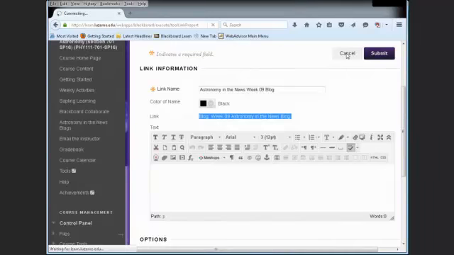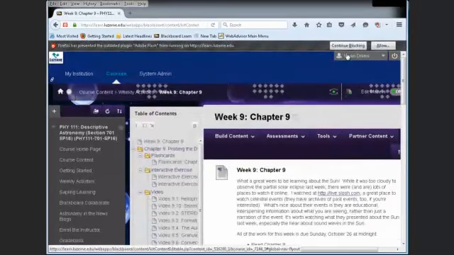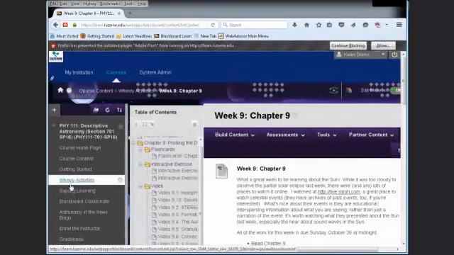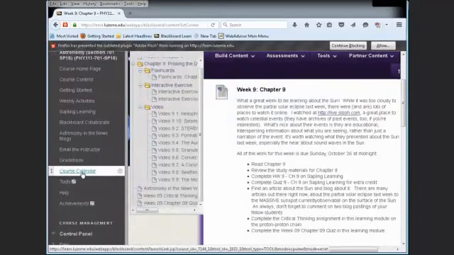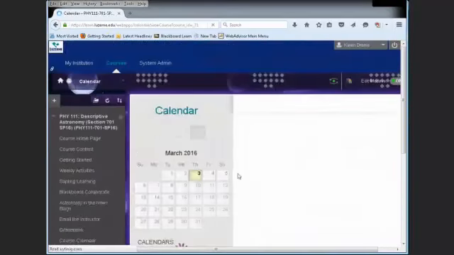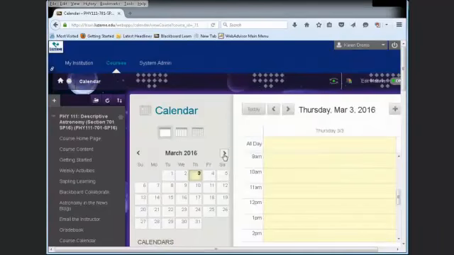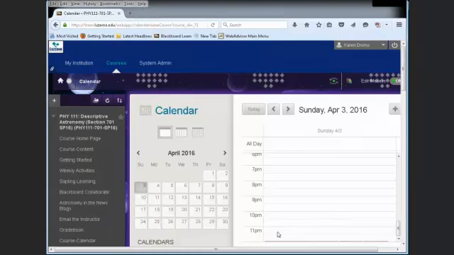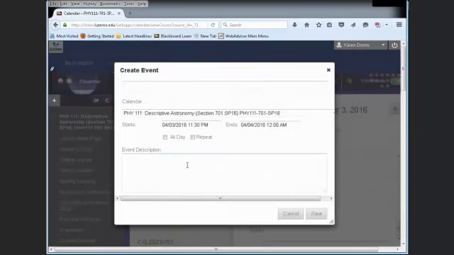So how do we get around that? How do we remind students that they have those to do? Well, I go to the course calendar. And I'm going to go ahead and start with April. So I'm going to create an entry on April 3rd for my Astronomy in the News blog, that particular date, and it automatically shows up in the time frame that I select.